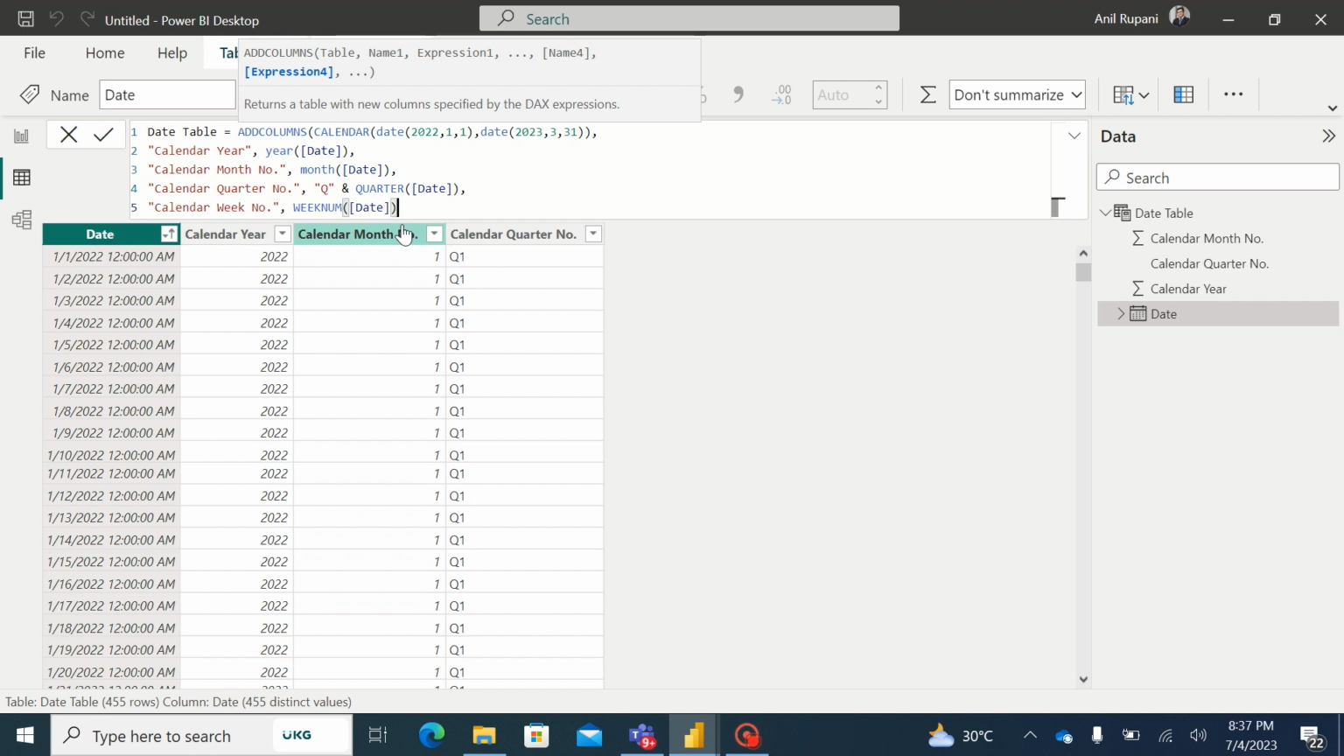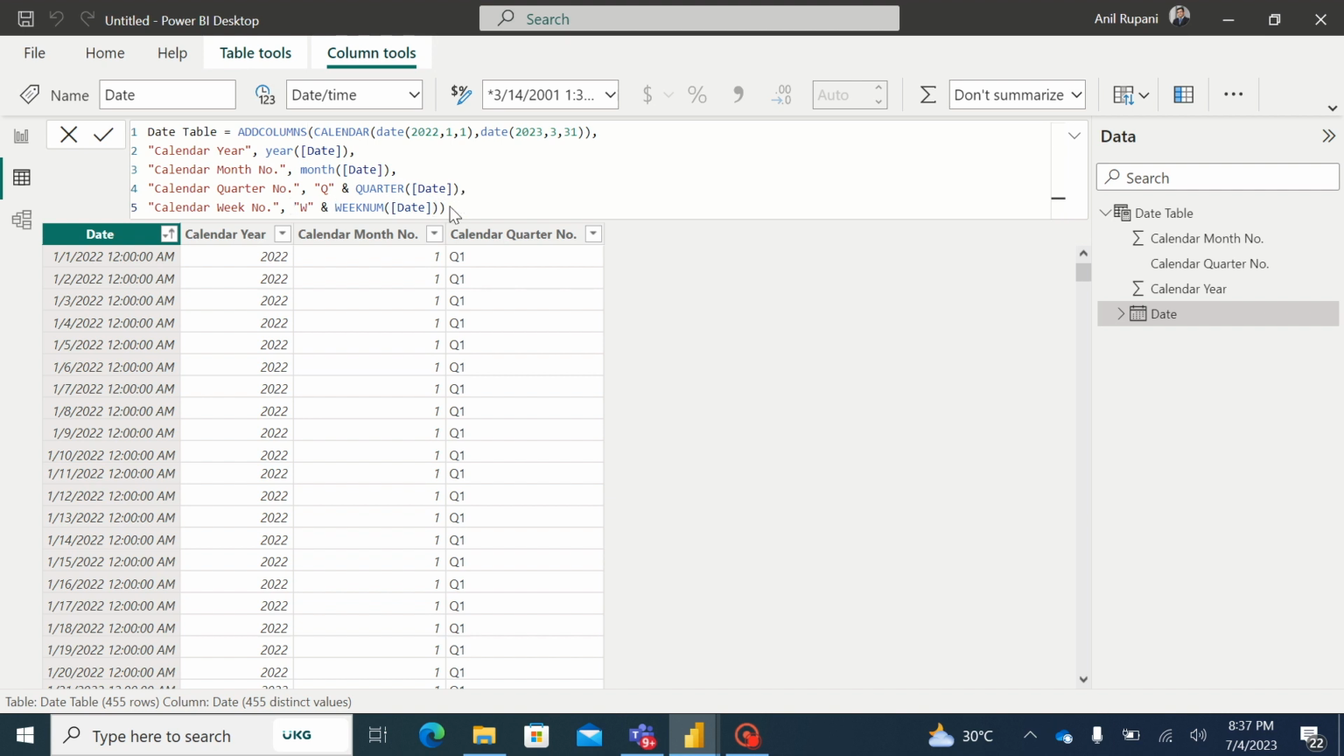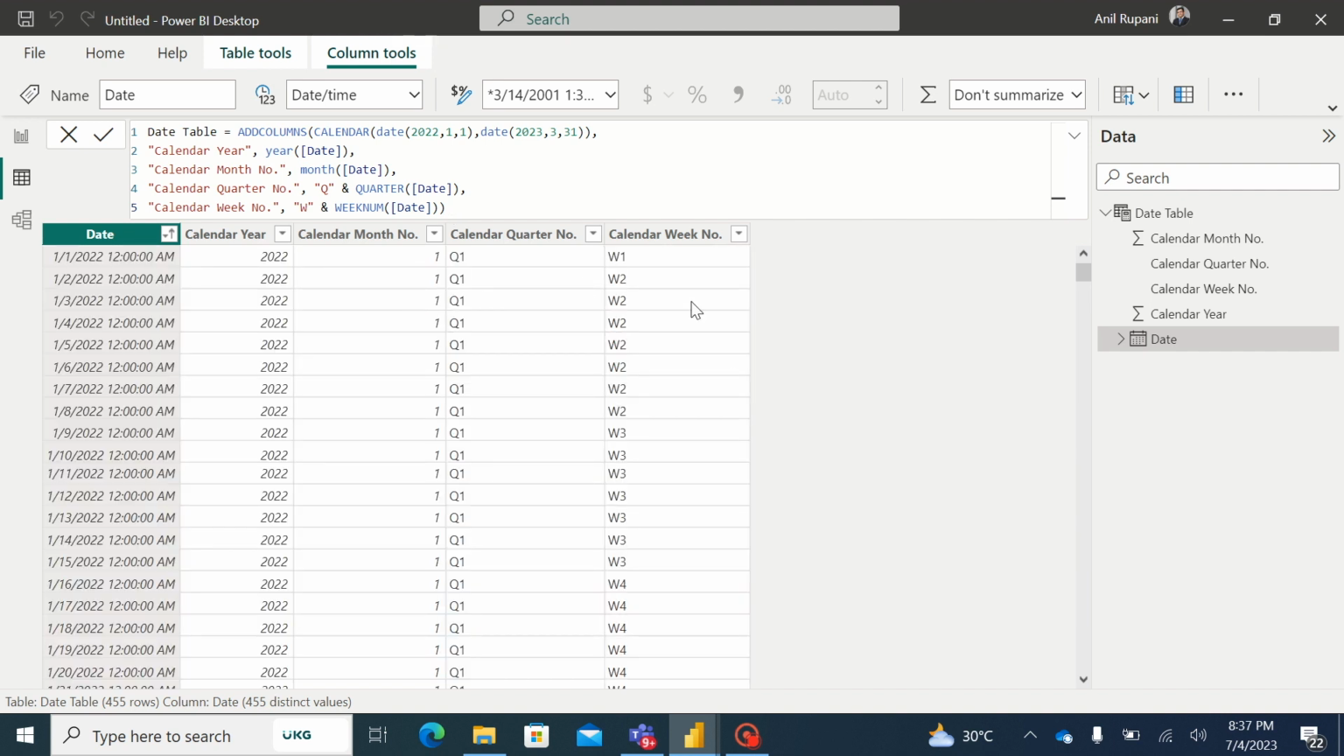And let's say in the week number, I want to add a prefix W. For that, I'll use the same method. I would mention W alphabet in inverted commas, and to concatenate this with the week number function, I will use an ampersand. And this is it. Now you can see we have another column for weeks as well.